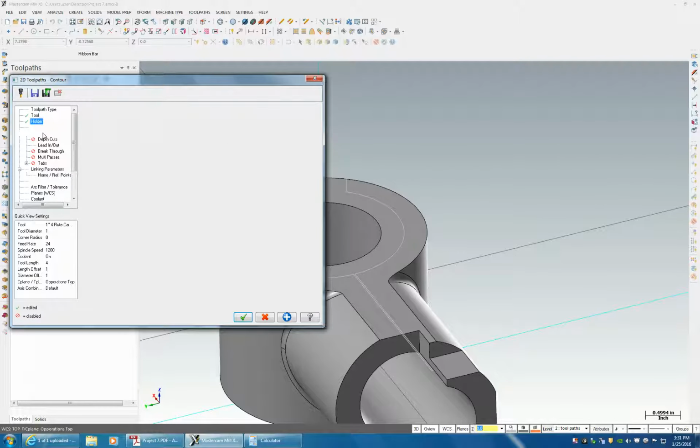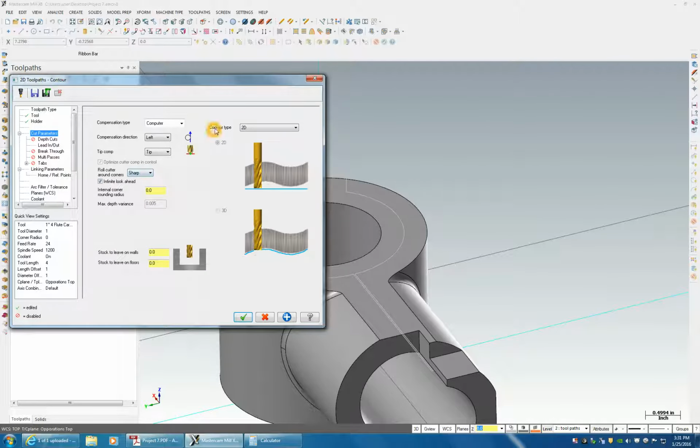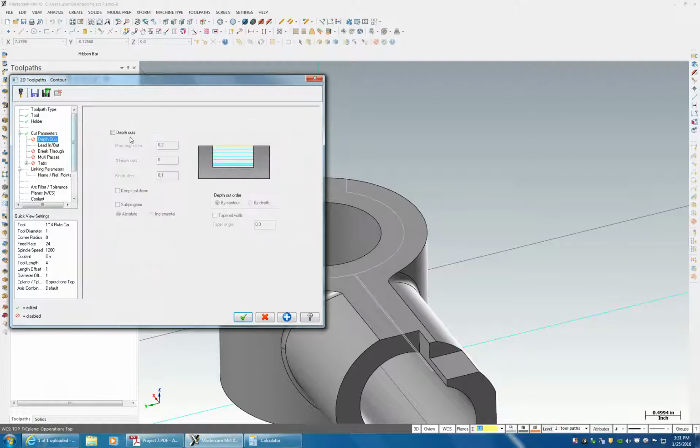Holder, we're not going to worry about that. Cut parameter, we have contour type and we have a computer, so we're going to actually turn this off because we want the middle of the tool to follow that line. Internal corner radiuses, we're not going to worry about that. We're not going to worry about stock to leave. We're going to come down to a finished mill. We do want depths of cut, so maximum depth of cut is 250 thousandths.